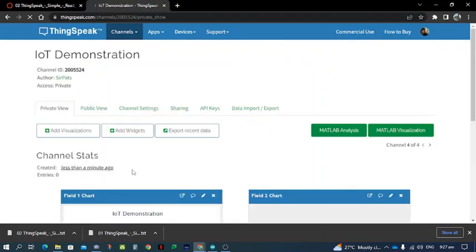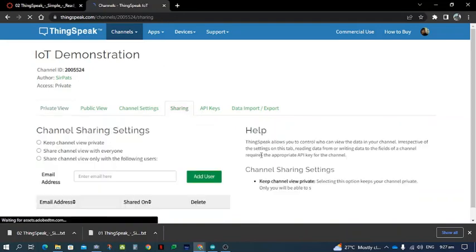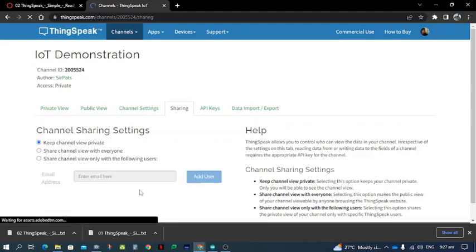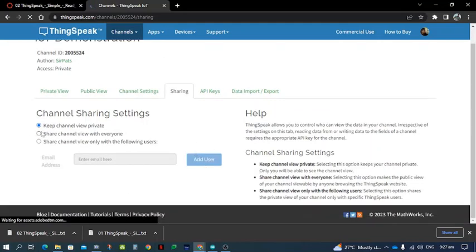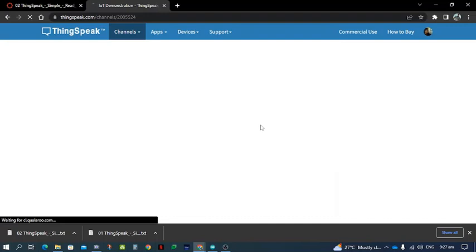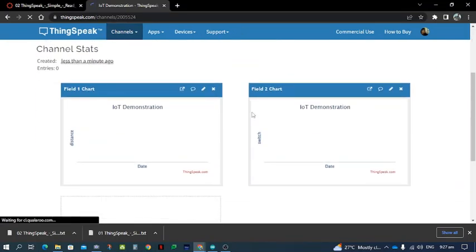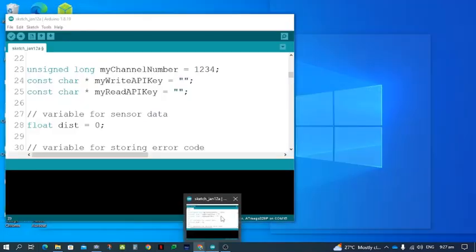And I will also select sharing and enable channel view to everyone, so that it will be available in public. Okay, so starting with the distance, I'll go back to the code.